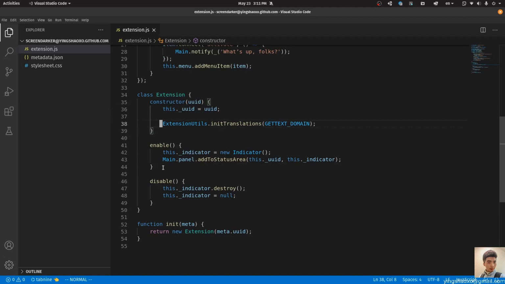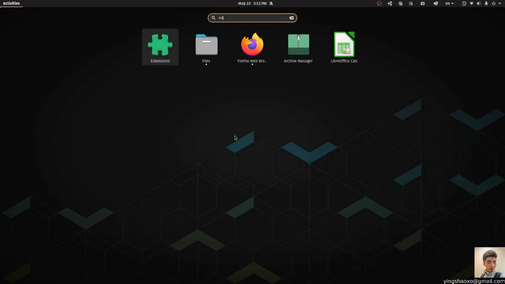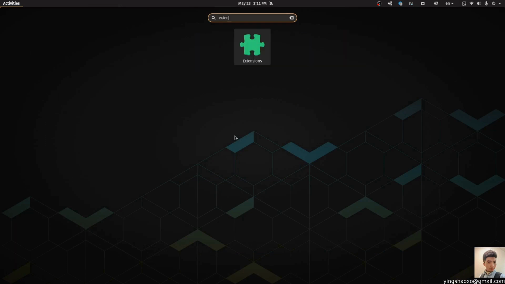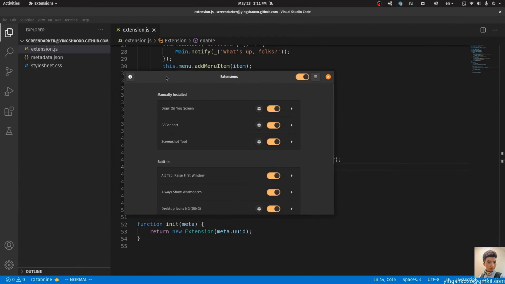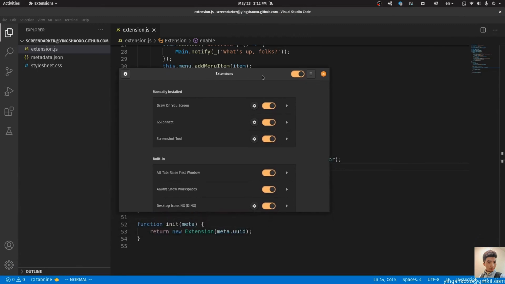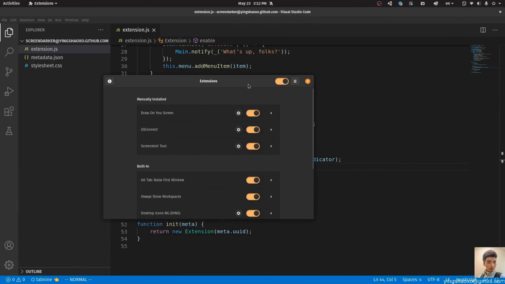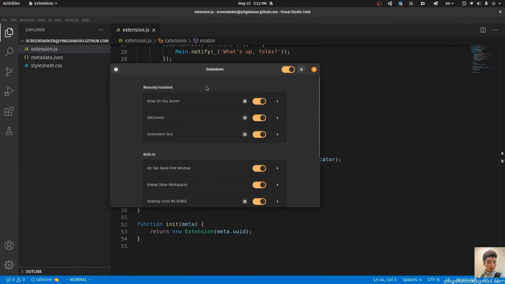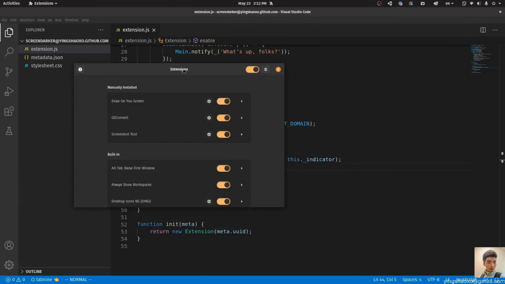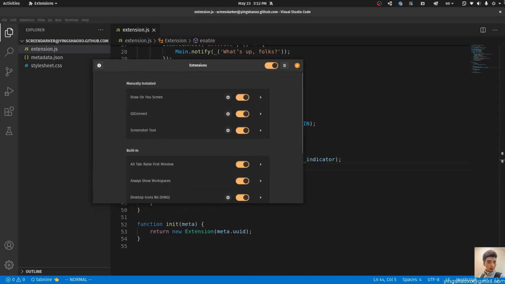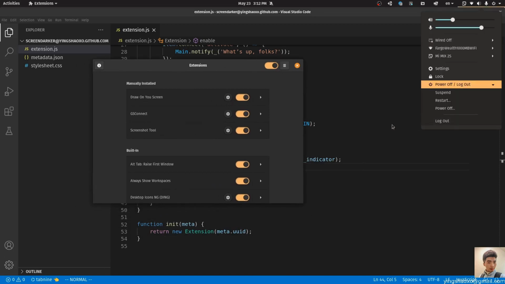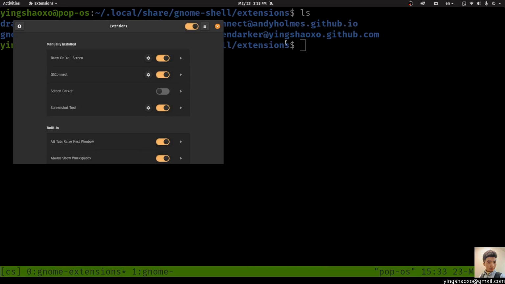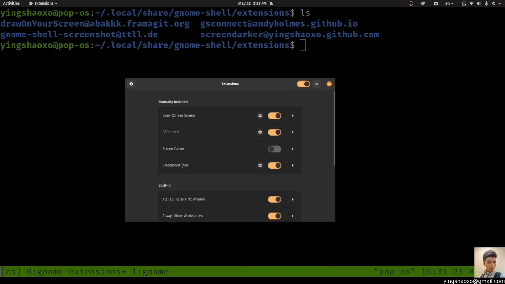And when we enable this extension, what I mean by enable is you go and search for the extensions, you'll get something like this. And you start it, you will see nothing. Right? That's simply because after you have created your extension, for the first time, if you want it to be listed in this extension window, you have to log out and log in to get it to work. Now, if we go to the extensions, we can see our Screen Darker extension right in here.